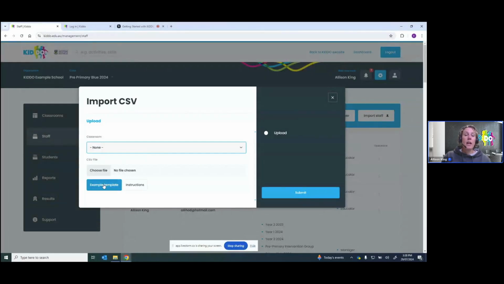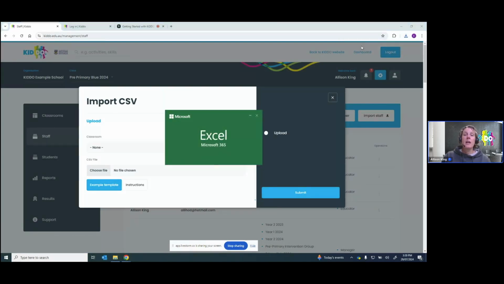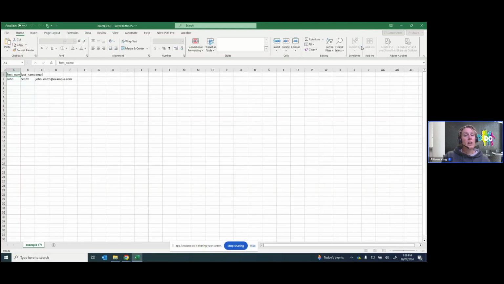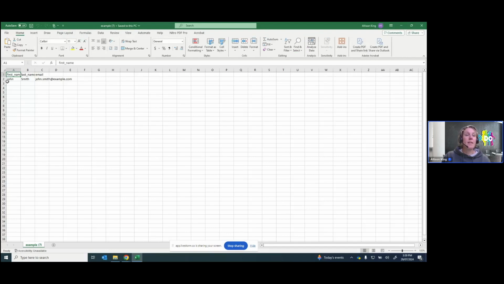And then you can download our example template. And then all you need to do is, from whatever system your school runs off, you just need to download a spreadsheet of all your teachers, their first name, their last name, and their email address, and then copy and paste it into this sheet. So we've got first name, last name, email. Download, copy and paste all of your staff into there. Save it as whatever you'd like to save it as.